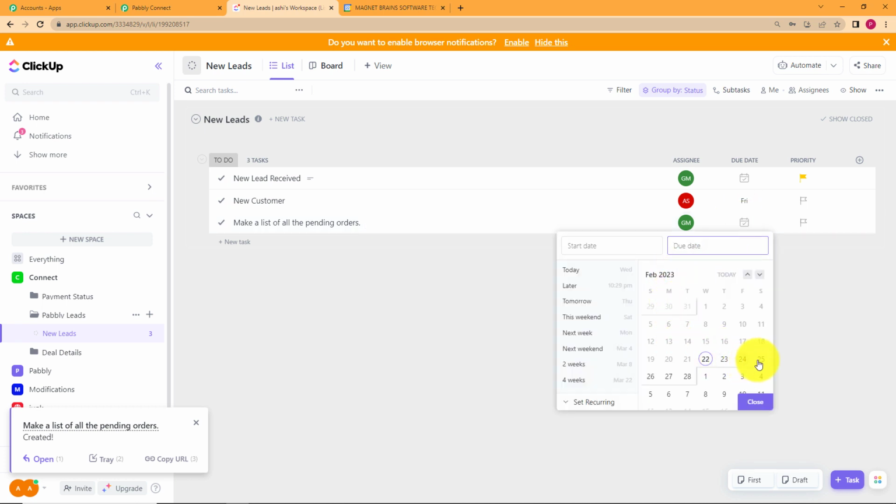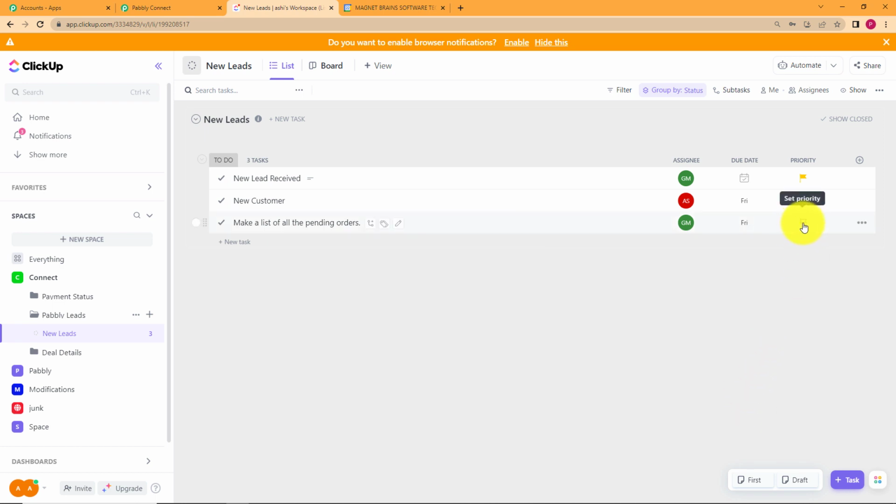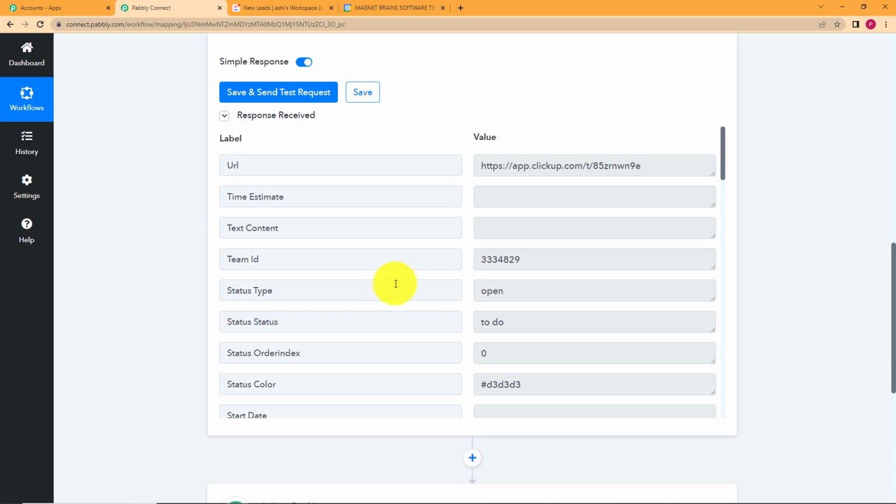A due date, decide a due date for that. Making of the list is this. And then set it to the priority, that it is a high priority task. Now you have created this. You go back to Pabbly Connect and check for the response.